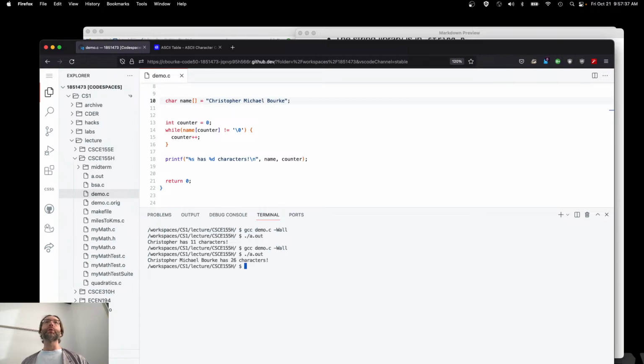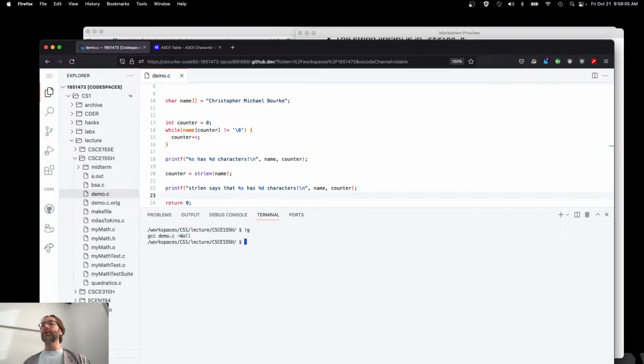All it's doing is going through and counting them up until it gets to that null terminating character. Now, I can do the same thing with strlen. Counter is equal to strlen of my name, and strlen says that whatever my name is has that many characters. So these should agree. There we go. And it agrees that there are 26 characters in my full name.